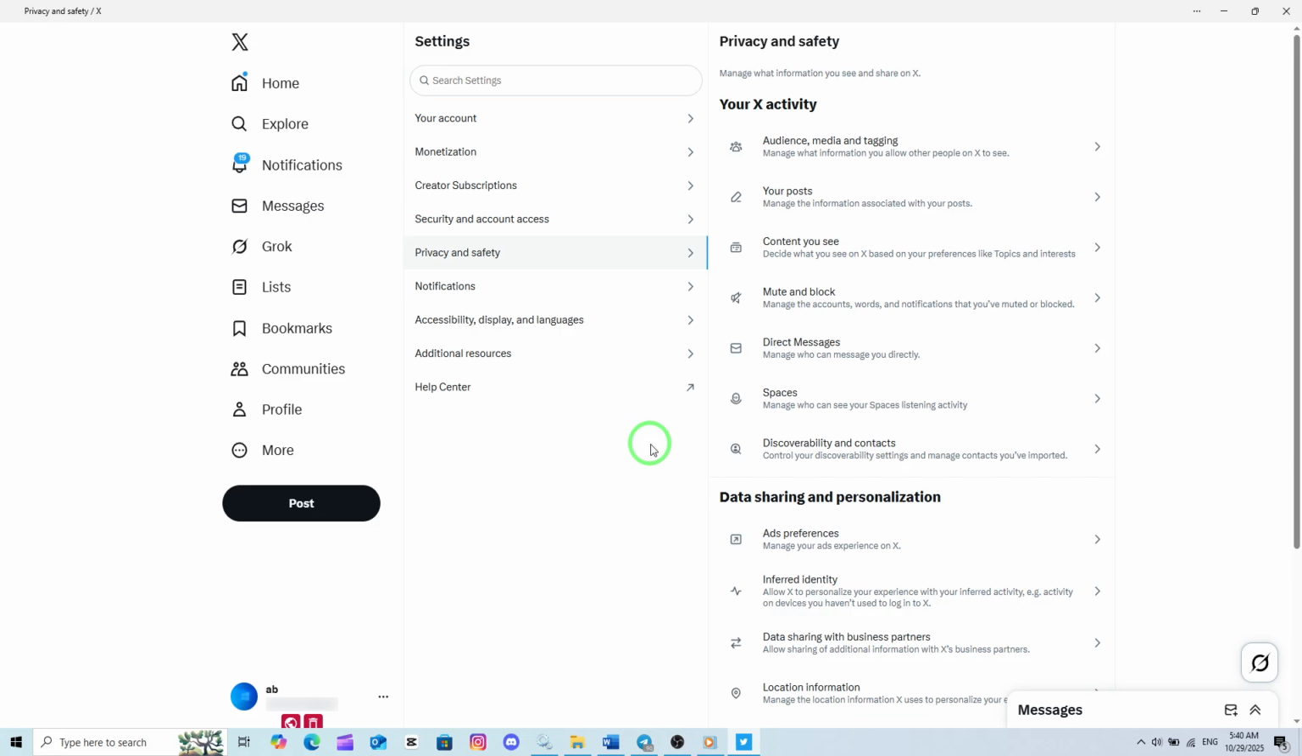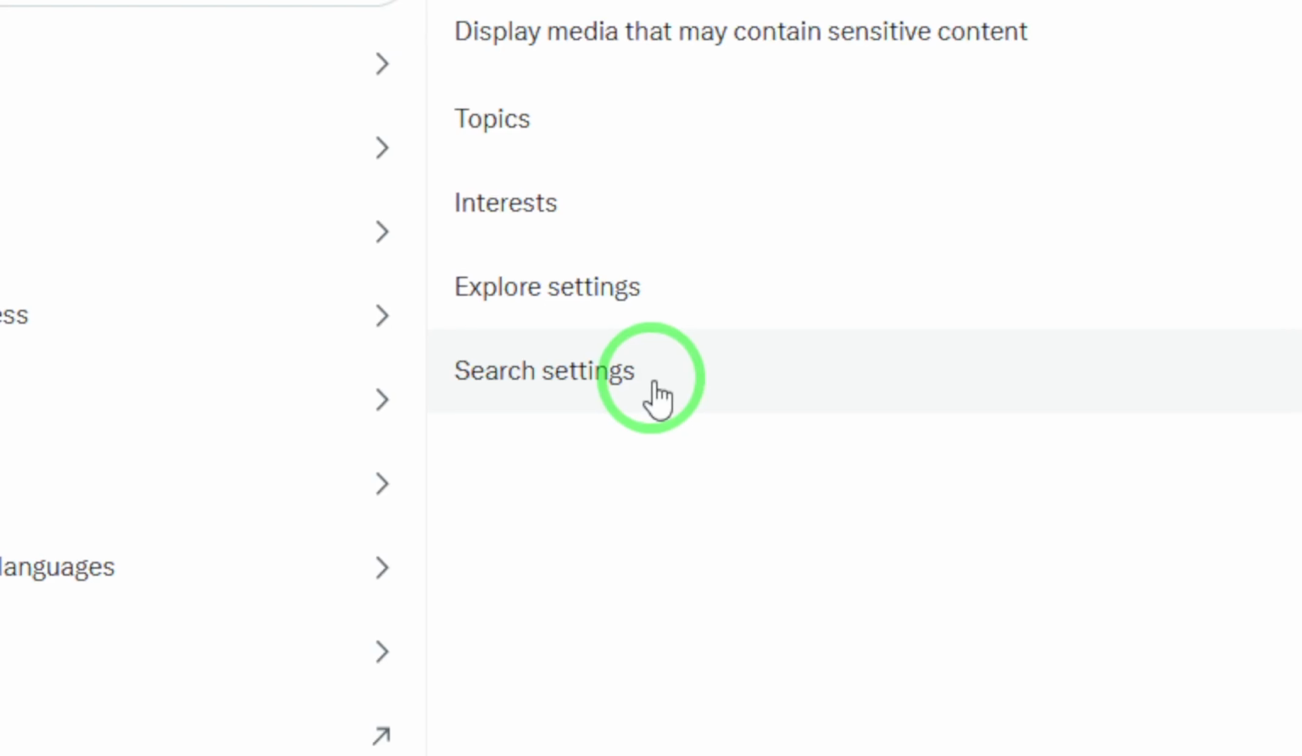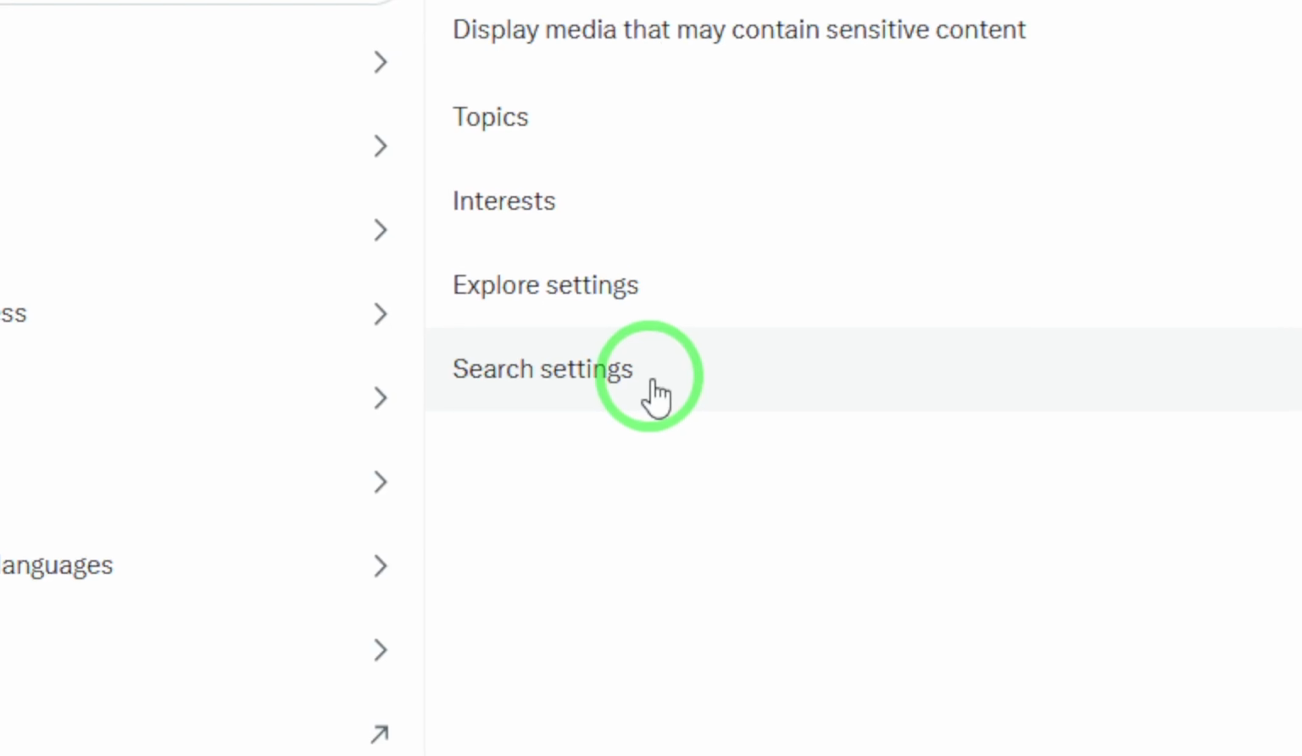Now, here comes the key step. In this section, look for the box that says Display Media that may contain sensitive content. By default, this setting is usually unchecked to protect users from unexpected or graphic material. To allow sensitive visuals to appear in your timeline and media previews, simply check that box.